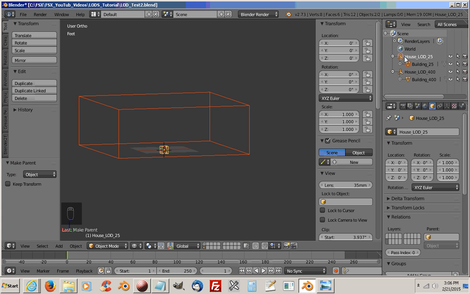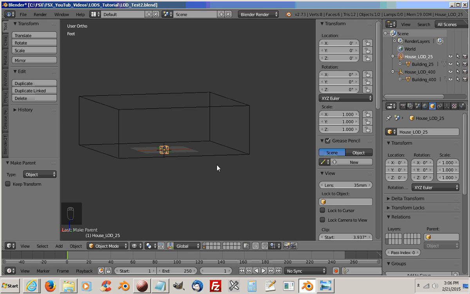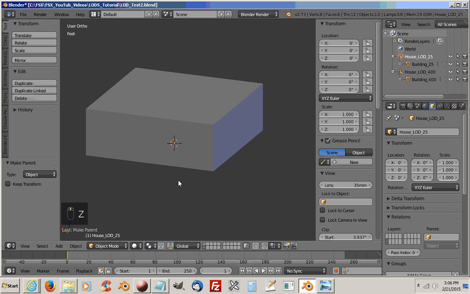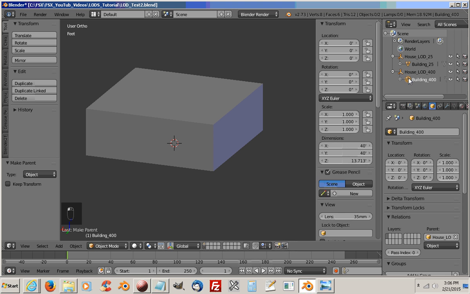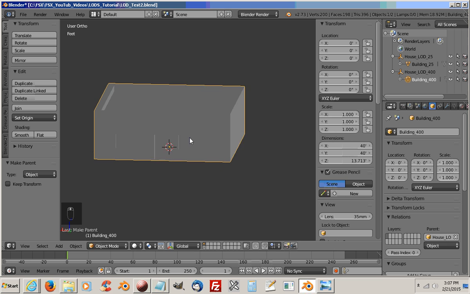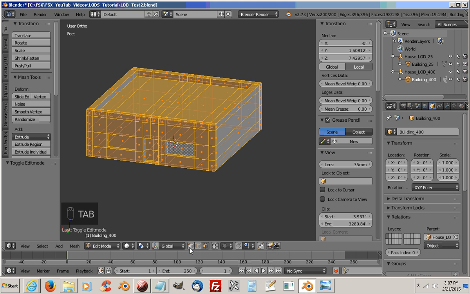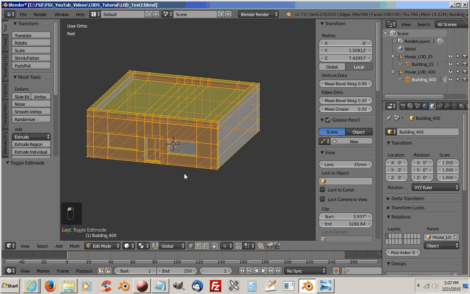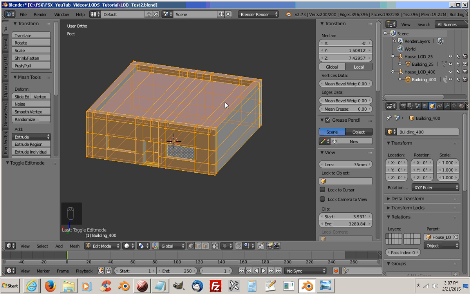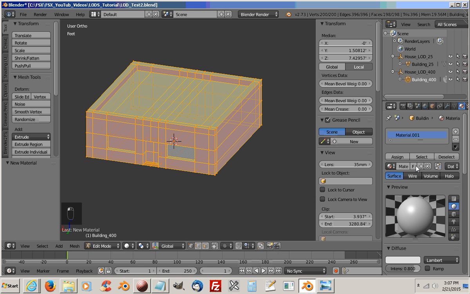Okay, so now we have that set up. Now let's go back into wireframe, to solid mode, and let's do fast texturing. We're only going to put simple colors on it for this tutorial, no texturing. So let's click on the correct layer, go to our main one, go into edit mode, and make sure I'm in wireframe, into vertice. I'm going to have everything selected right now. I'm going to go to materials, and I'm going to add a new material.